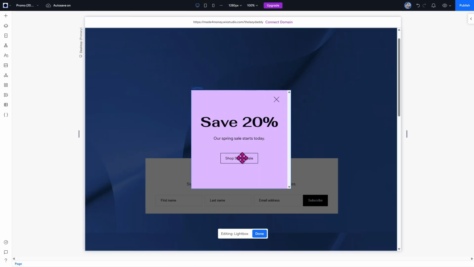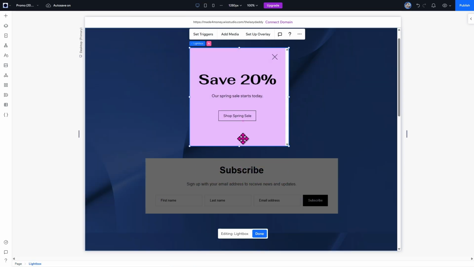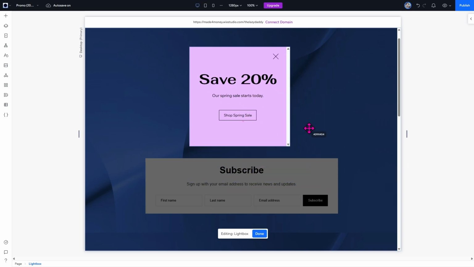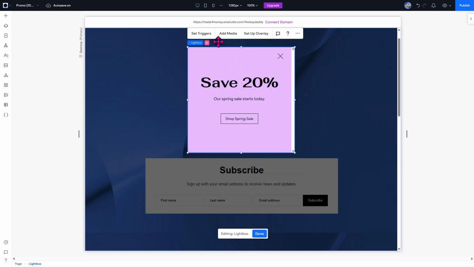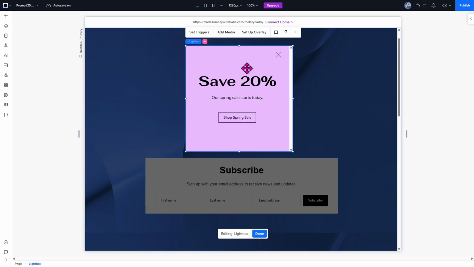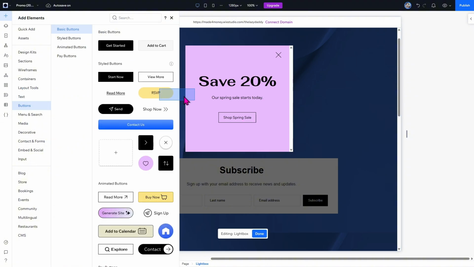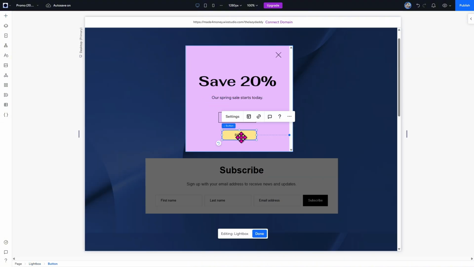There you go. Move it wherever you want, like so. Make it bigger if you want to. Like that. Set triggers, add media, set up overlay. Okay. From here, you can go ahead and add a button, like under buttons right here. Maybe this one. Drag and drop.